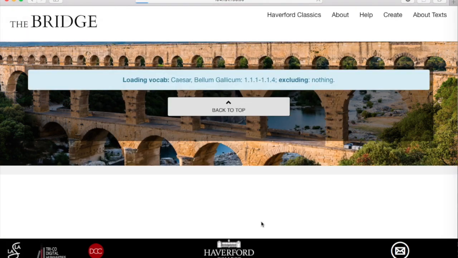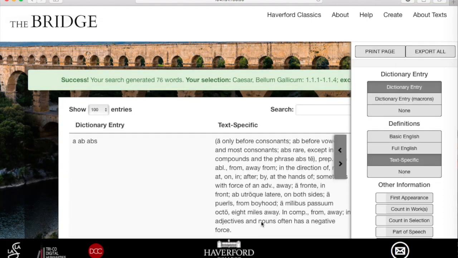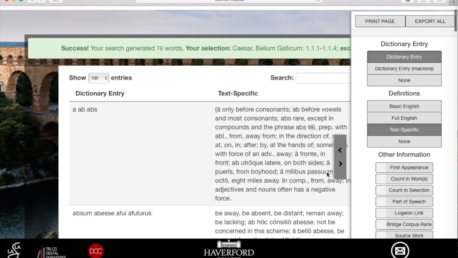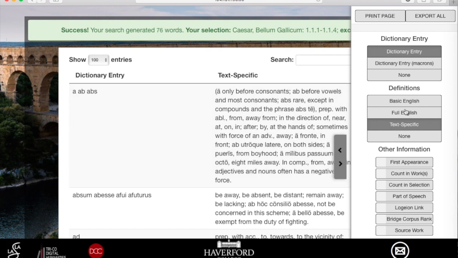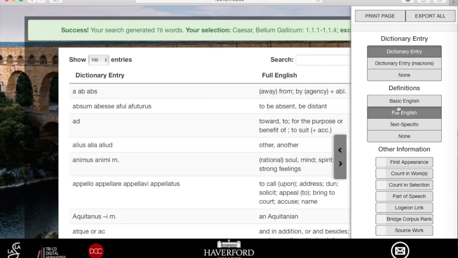Now, click Create. The Bridge creates the list and then shows you your list. Caesar has definitions that are specifically designed for this text, but you might want to select a simpler definition, a kind of general definition, full, or hone in on a basic definition.